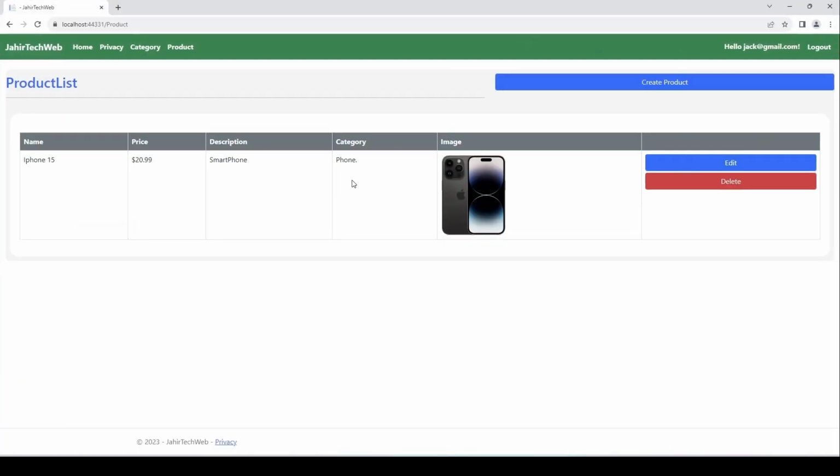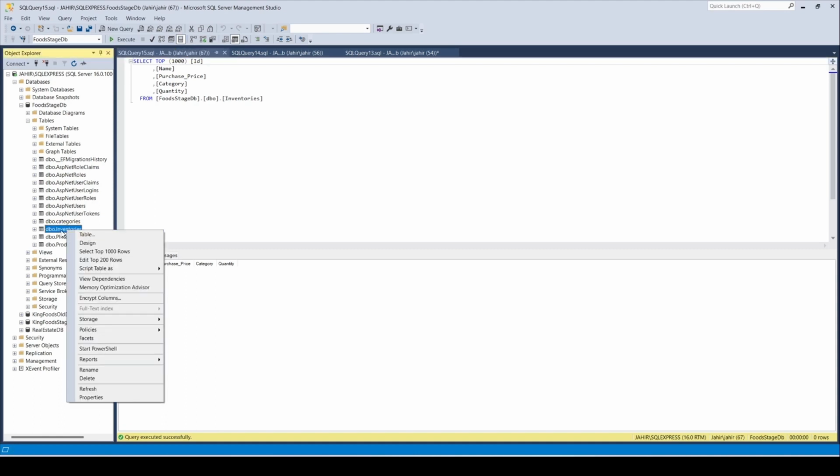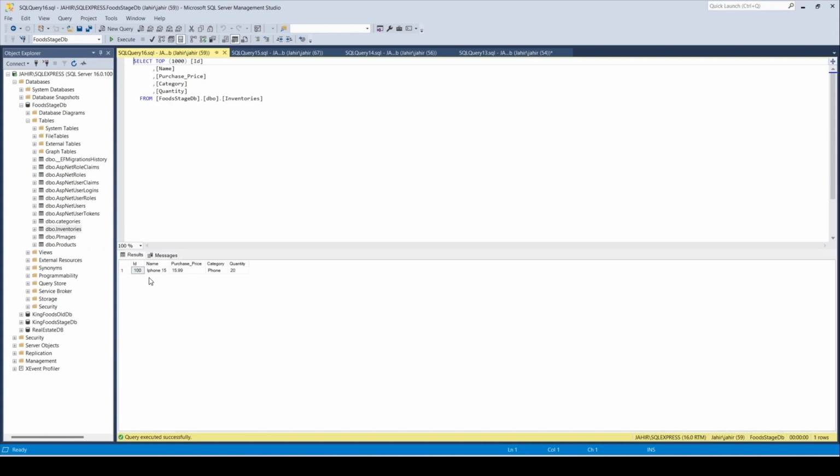So you see, friends, we are now successfully able to create the product in our table. Let us also check that we are able to create the table for the inventory as well. Here I'll select the inventory and click OK. Now we see iPhone 15 in our inventory table. Let's see how the image table looks. Here we have three image URLs with this product ID, and the product name is iPhone 15. So iPhone 15 has three images.